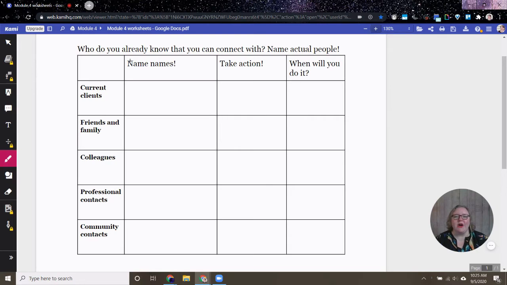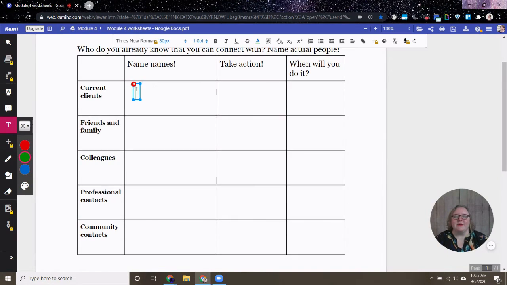So here's the process. You're going to figure out who you already know that you can connect with. And this isn't like, oh, teachers, friends at church, kids, my kid's school. This is like actual people that you're going to talk to. So you're going to name names here. So it's going to look like this. So current clients. All right. So that's going to be way too big.